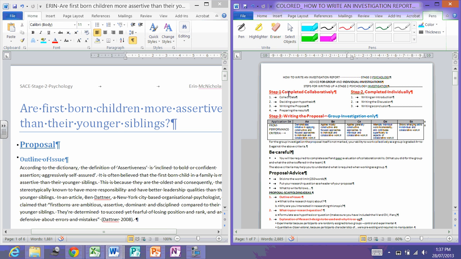So the step one, you have to complete collaboratively: deciding on the hypothesis, writing the proposal, and preparing the results. So all of these have to be the same. Then the introduction, discussion, and conclusions can be different. I'm sending this video to you because both of you have to give me a common proposal. It is very clear you're required to complete the self and peer evaluation and collaboration skills. So all of these have to be common.